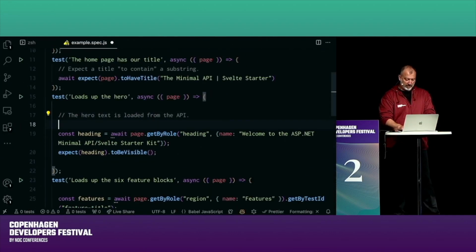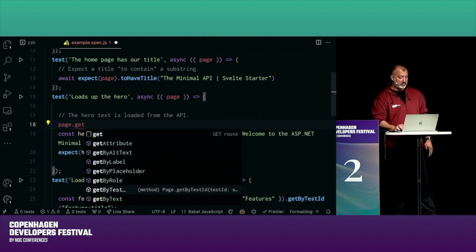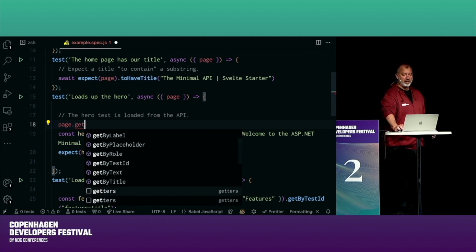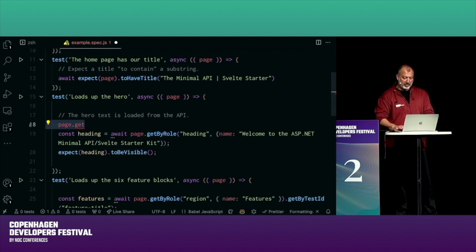There's a number of things I can do with this. I can come in here and say page.get by attribute, alt text, placeholder, and so on. I can go in there and do a bunch of things inside the DOM to find the thing I'm looking for. Now, you might be thinking, big deal. Why do I care about this?